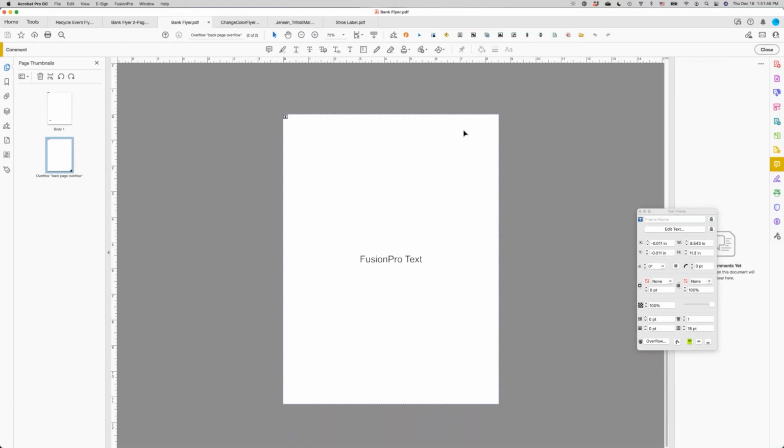On the overflow page, you also draw a text frame that is just slightly larger than the page itself, so the whole PDF page can fit in here. And then for this one, you will want to set this frame as the overflow page.